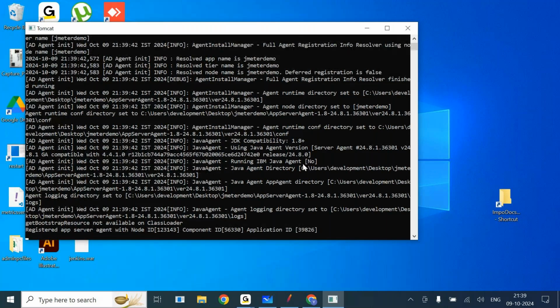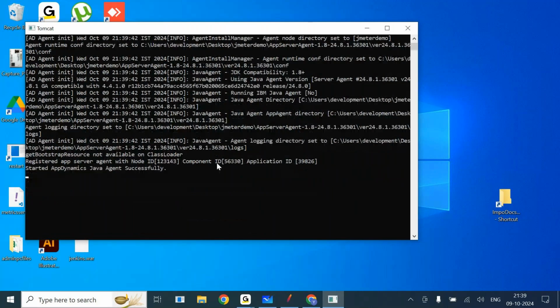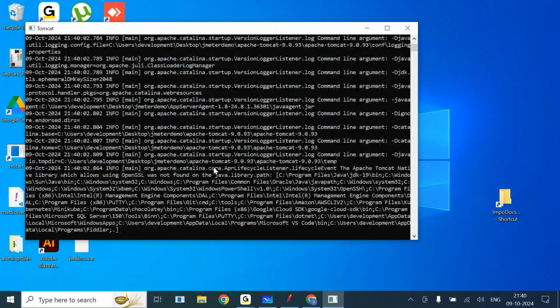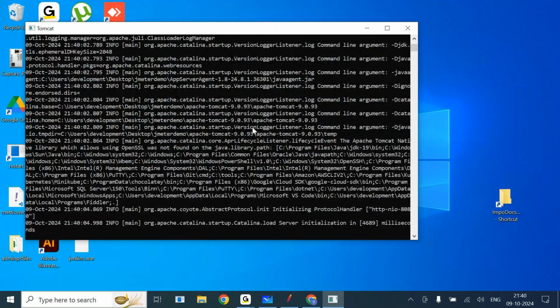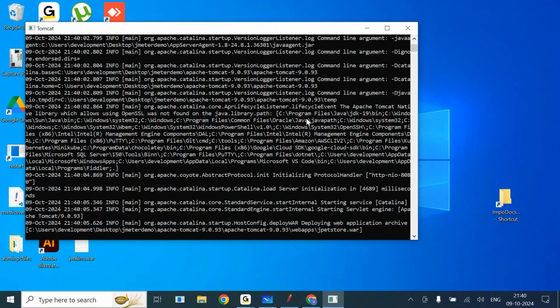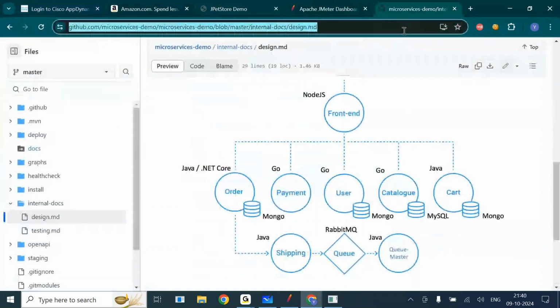So let me start my Tomcat server. So what's a Tomcat? What's an Apache server? And all, I will explain. Okay, it's a web server. And what's a web server? What's an application server? What's a proxy server? All those things we will learn. Okay. I'm just opening the application.